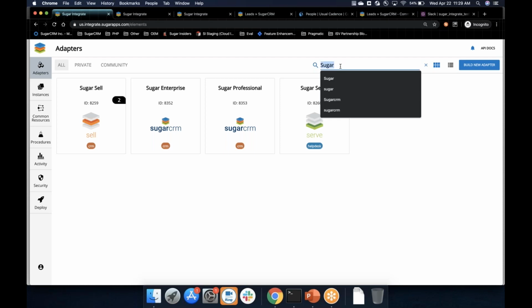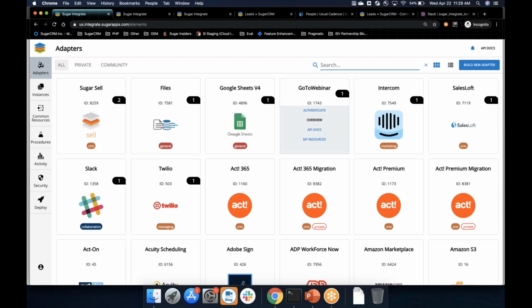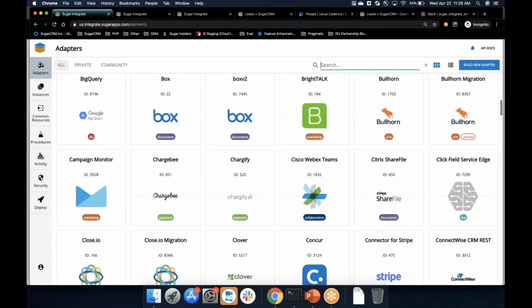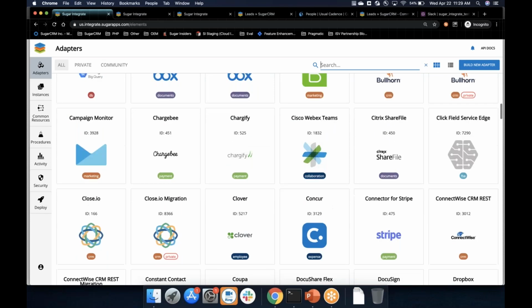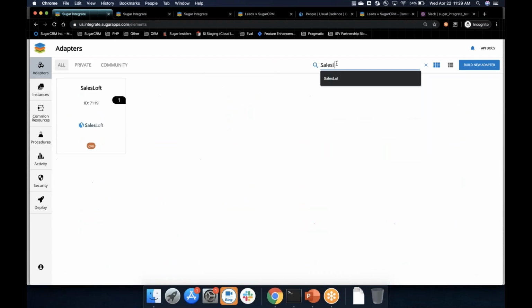But then, let's go find SalesLoft in the catalog. I could have scrolled through here, and I'll scroll a little bit just so you can get a sense of all the different applications here in the catalog. There's a ton of them, so it's a lot easier just to type in the name, right? And you can see SalesLoft here.